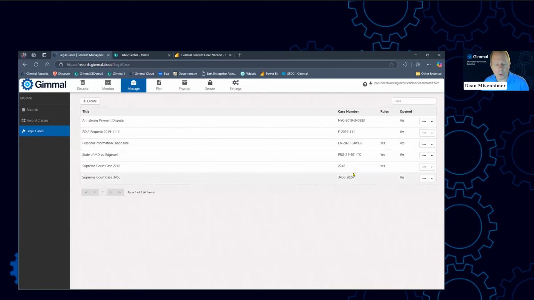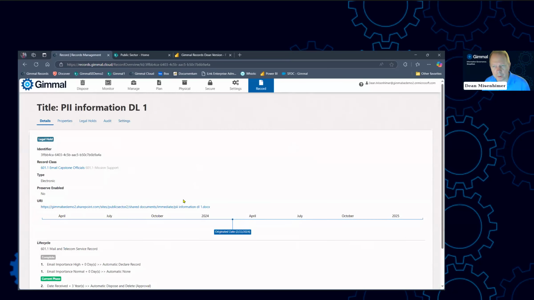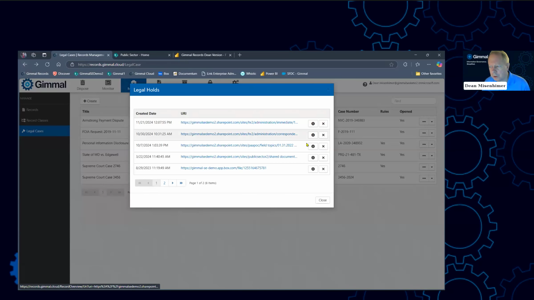And a quick way to see what records are attached to a legal hold is simply to come in here and let's use my FOIA request here. Click on the pull down, and you see here at the bottom legal holds. That now lists each record that's part of this hold. It shows me when it was added to the hold, where the record is located, and if I click the I button, the little info button, it takes me to the record overview screen, so I can now see all of the information about that specific record. So you can always come in here and see what's on a hold very quickly and very easily.